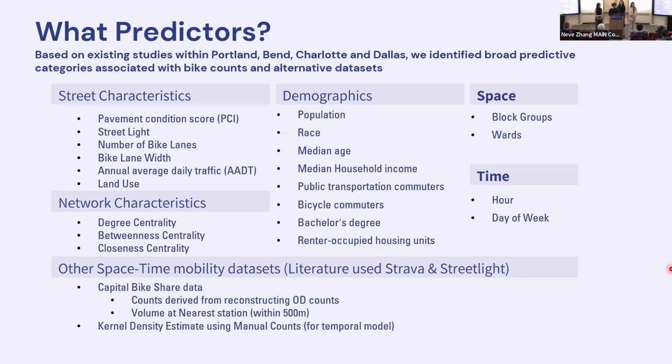In order to supplement data gaps, we also utilize Capital Bikeshare data by deriving counts from reconstructing origin-destination data into segment-specific counts, calculating the volume at the nearest station for each segment. And we also use a kernel density estimate using manual counts.